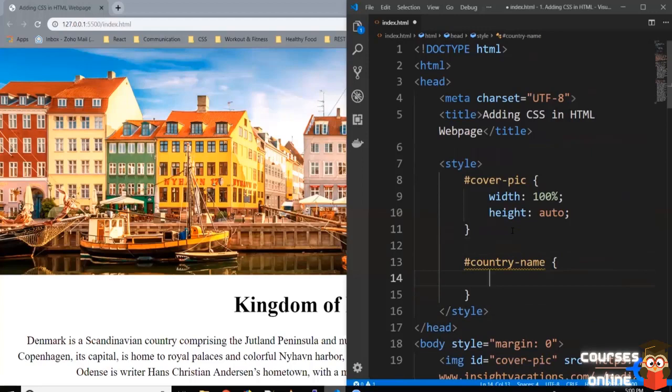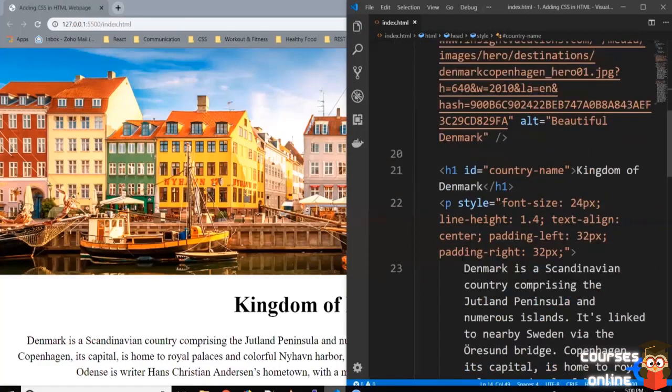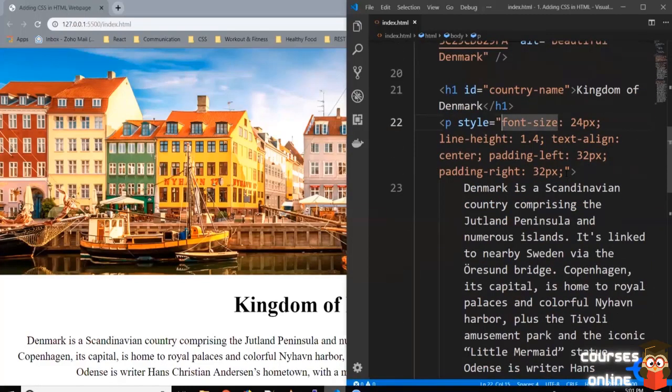And let's paste the styles here. Let's save it. Now we've got both of our paragraphs. So as I mentioned earlier, there are two ways to select an HTML element. One was ID and another was class.